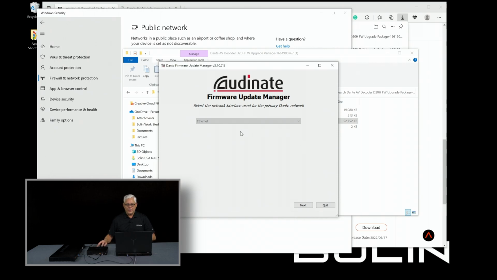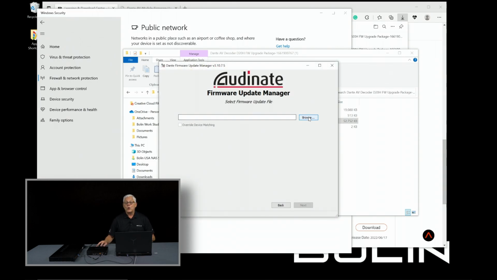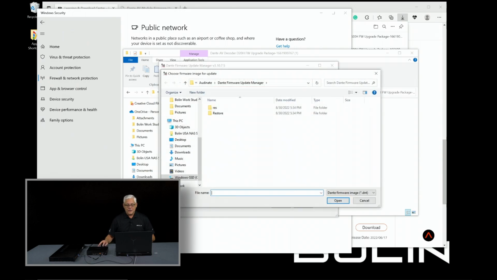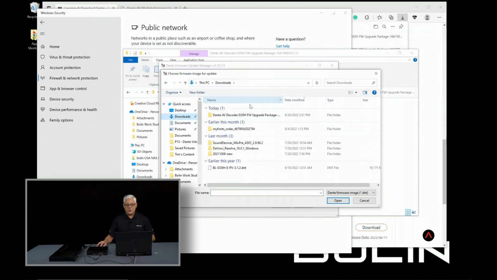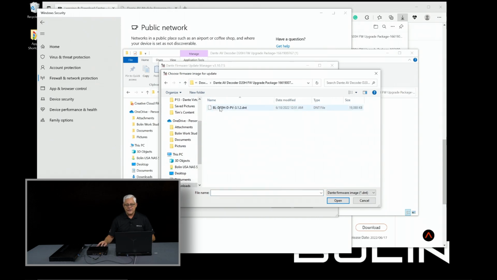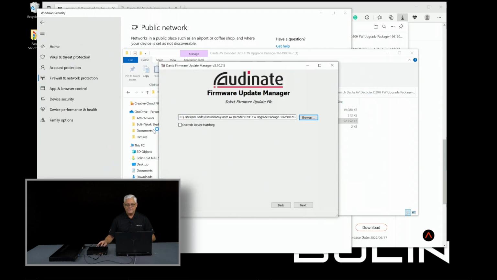So here we are. We're on an Ethernet network, remember? One cable here to our switch. We'll click Next. We're going to update Dante firmware. It wants to know which file. So the browser opens up in a different spot, but remember, Downloads is where our folder is, and there is that same file, D for decode. Open, and we're ready to go.